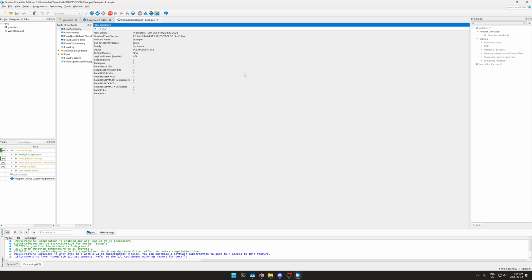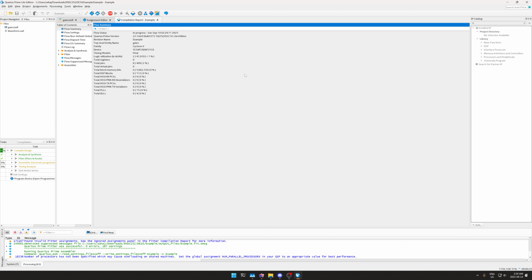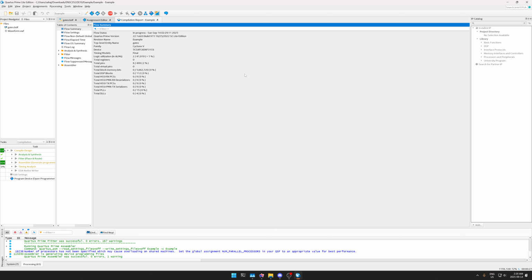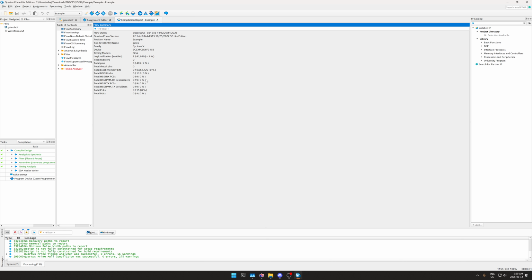Enjoy the background music for a hot second while it's compiling. The compilation depends on your processor. So if you have a faster processor, the compilation time will be fairly short. If you have an older processor, well, you're going to be sitting here for a while. But luckily, we don't have to wait too long.